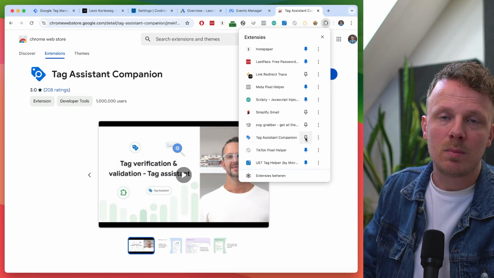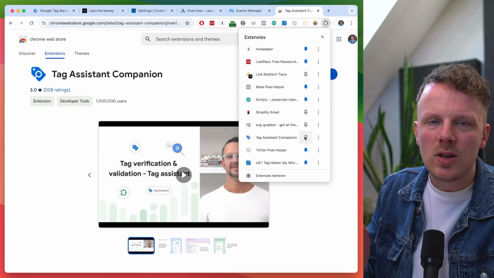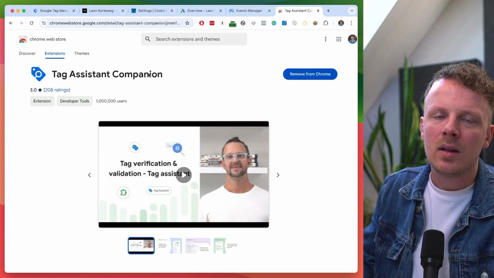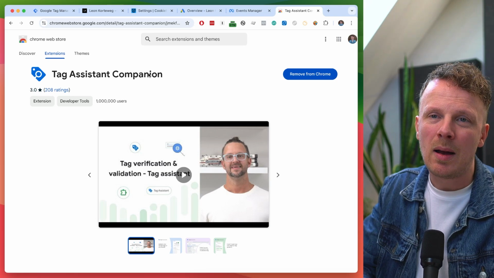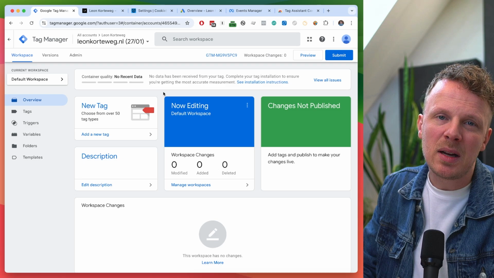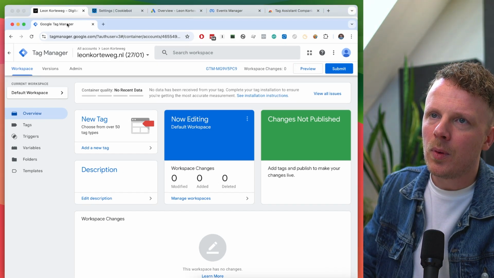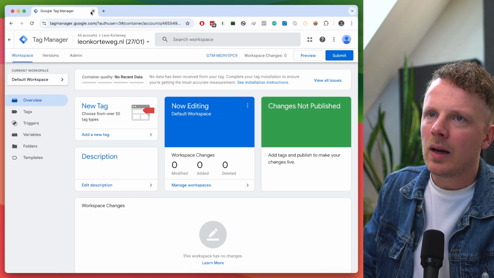I don't have it pinned because I kind of never have to access it, so I don't pin it, but it's just there running in the background, helping the testing procedure to work, helping the preview mode to work. Once you've installed that, you can go back into your Google Tag Manager container and you can hit preview. And let me just pull out this window. So here I have Google Tag Manager.